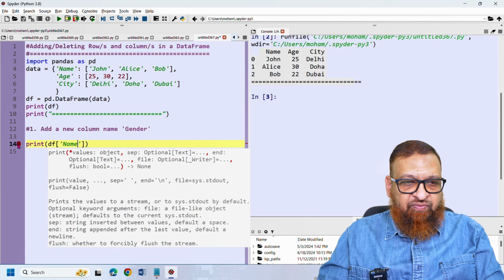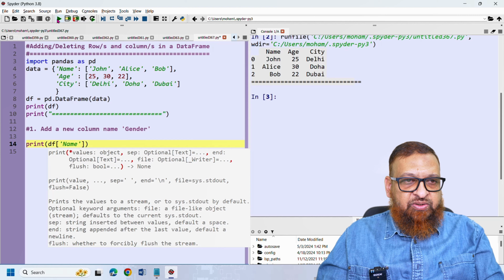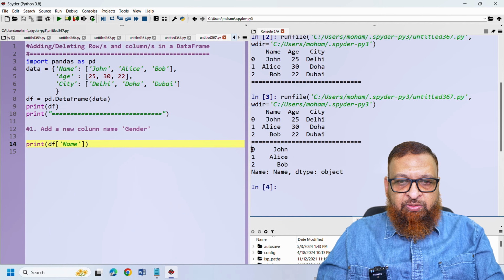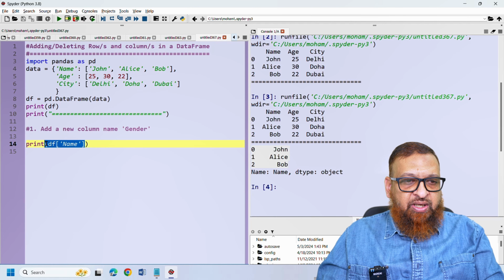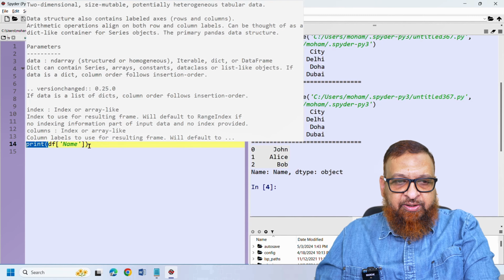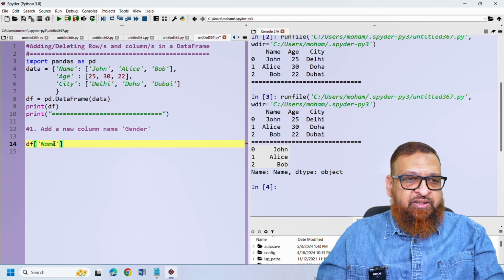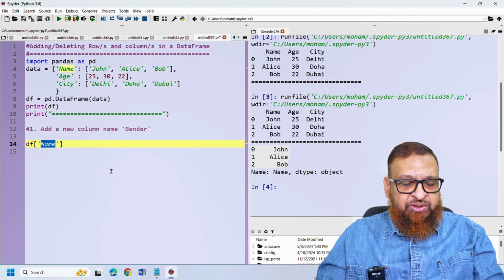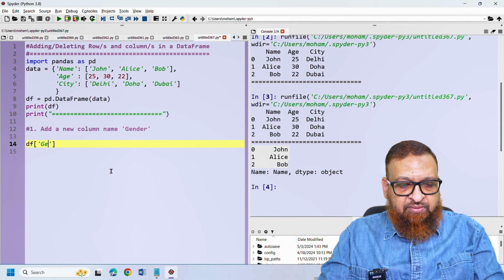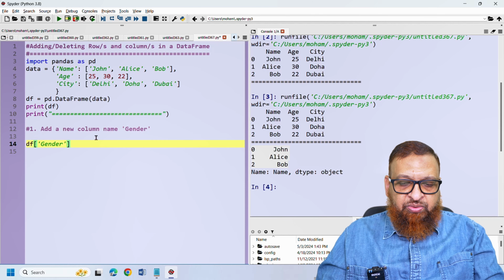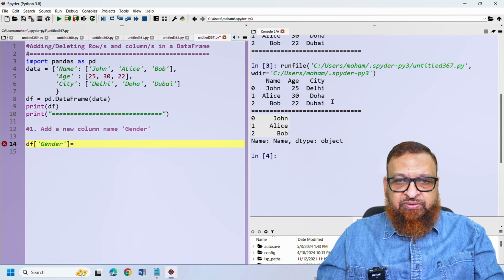If I say df of name, only the names will be displayed. So in this way we can access the column name. What I will do is remove this print statement. Now we need a new column, right? So I will give the new column over here. What do we need? Gender. So gender is equal to, and we need to give the values here.